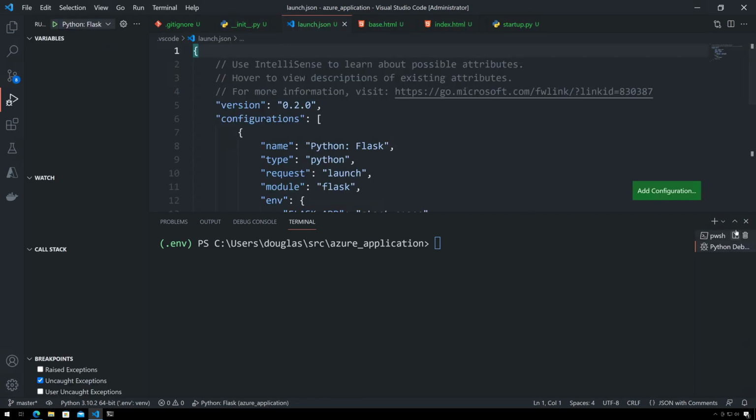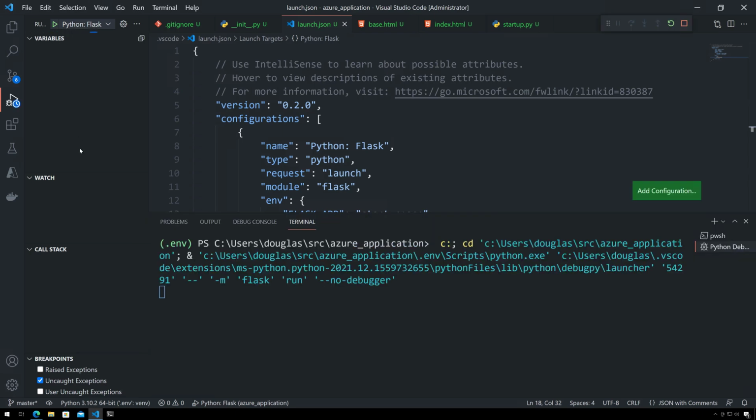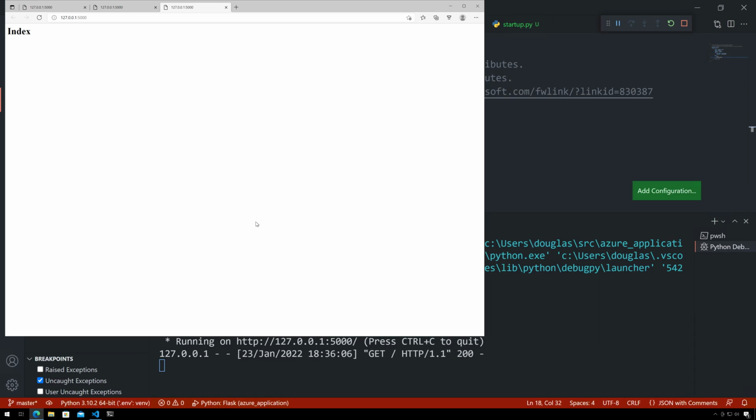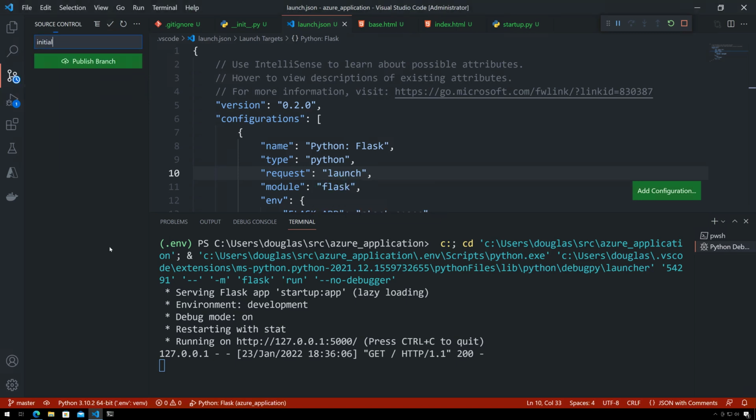And it's going to create this configuration file. And as you can see, it's set the FLASK_APP and FLASK_ENV for me. And then there are other things that we can set that we'll look at later on. But now all I have to do is click the run icon. As you can see, it's got my configuration here selected, and we get the same result. So now I'll go ahead and I'll just say "initial". I'll commit this, and we'll get started with some more stuff in the next video.